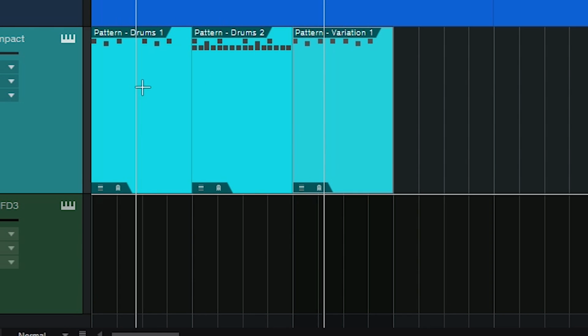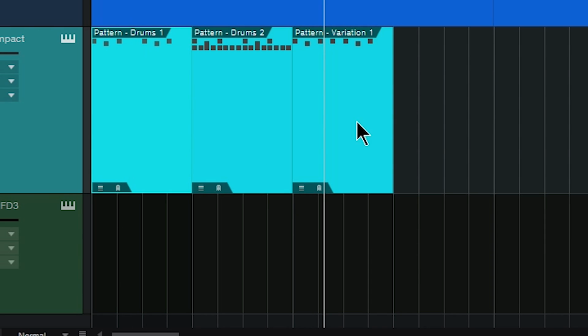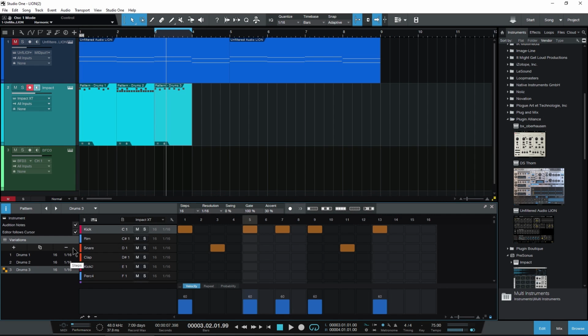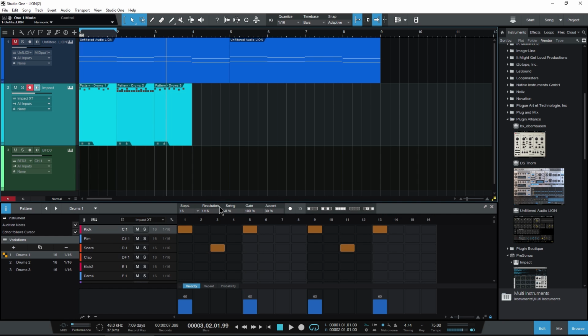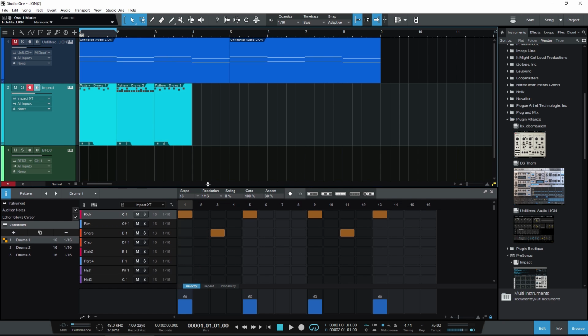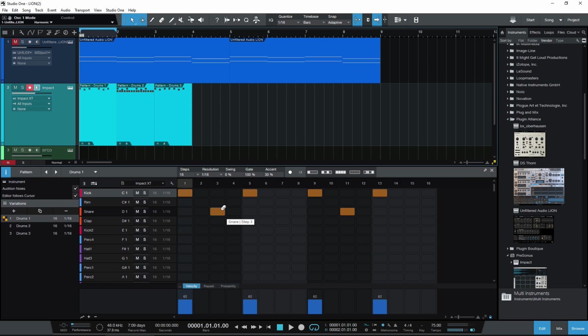So you can see here, drums 1 is still how we had it. And now this one, called variation 1, which is drums 3, let's go ahead and name it drums 3, has that different kick in there. Okay, let's come back here to drums 1, and we'll just focus on this one and look at some of our other options.